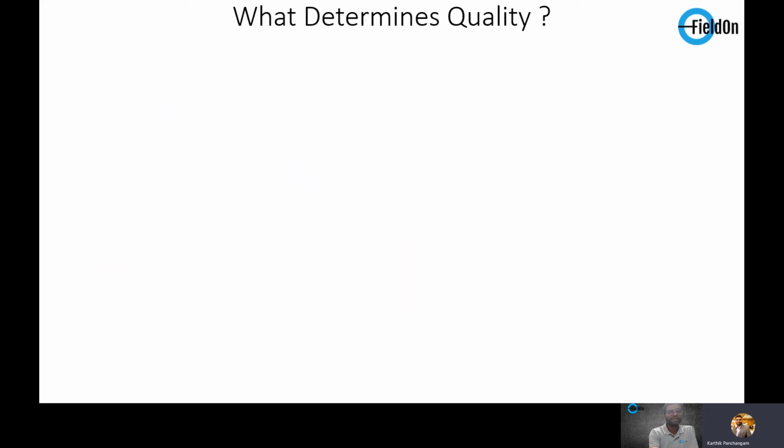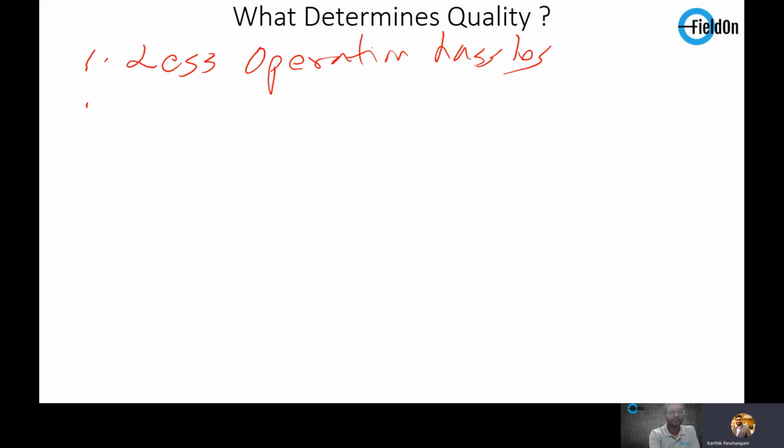True. First, we understand the quality of the construction is good when we know that the operation hassles are less. So, less operation hassles. Agreed. Okay. Then, what determines quality?